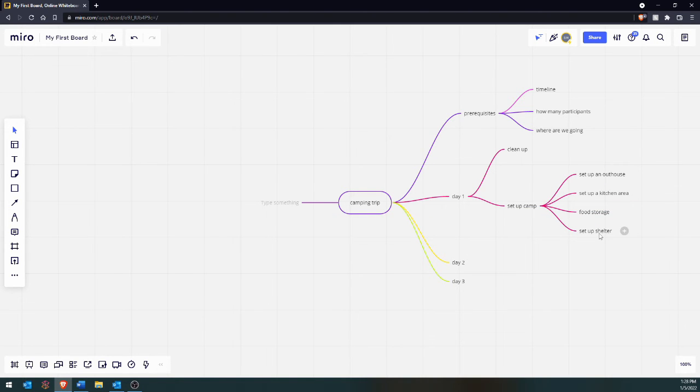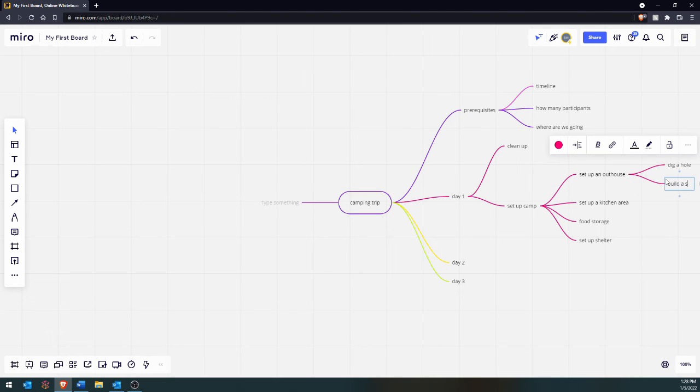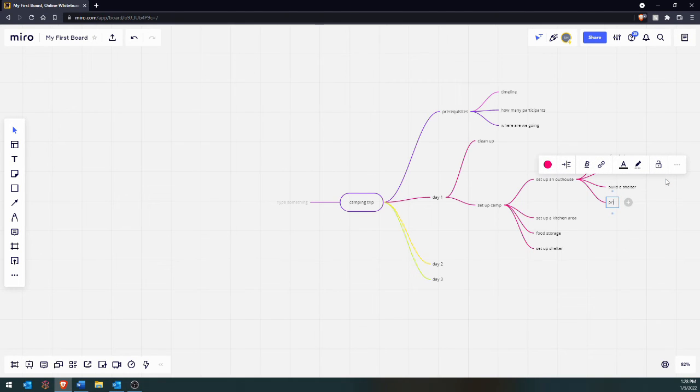Now you can go even more in depth into this. So say for instance, set up an outhouse, you can break this into the subtasks, which is dig a hole, build a seat, build a shelter, and build a privacy screen. So these are all things that you would take into account if you were setting up an outhouse. So you can go as in-depth or as high level as you feel necessary.